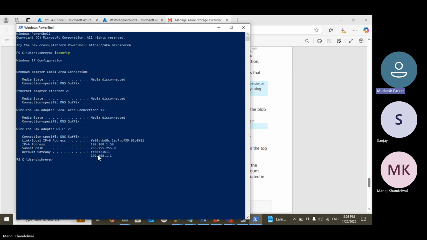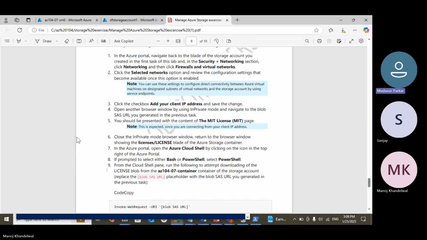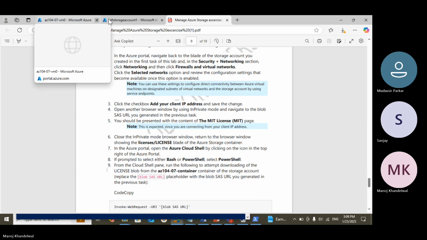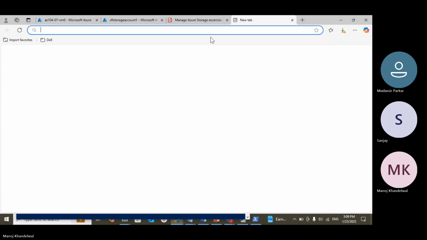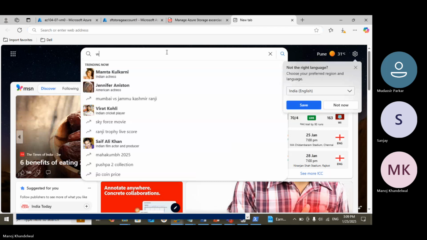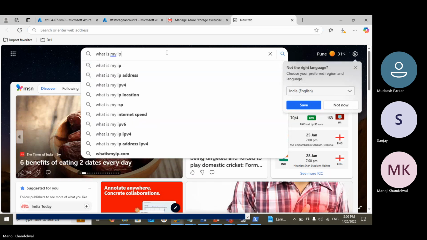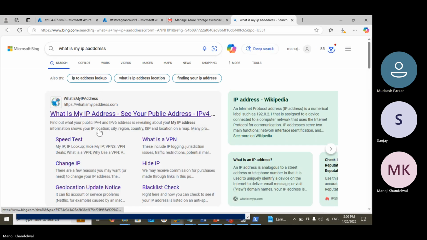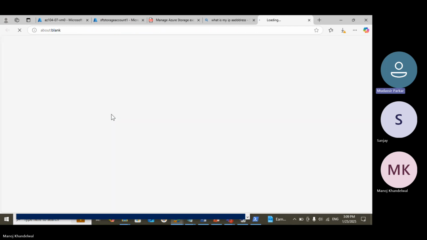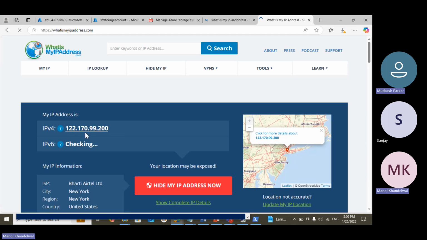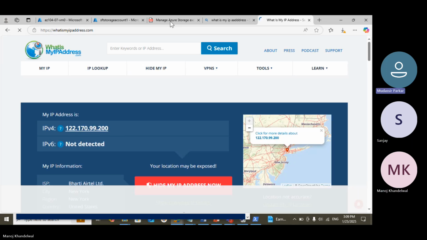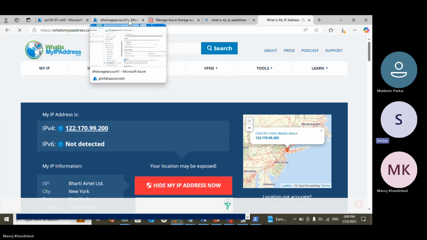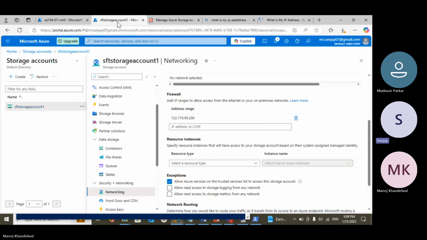Can you check the public IP? What is my IP? Go to the browser, please. We are wrong. We checked for private. We should check the public IP. Open a new tab and put what is my IP. It should be the one it's showing, 122.70.99.200. Let's go to the portal screen.